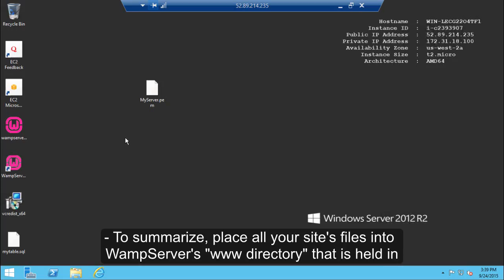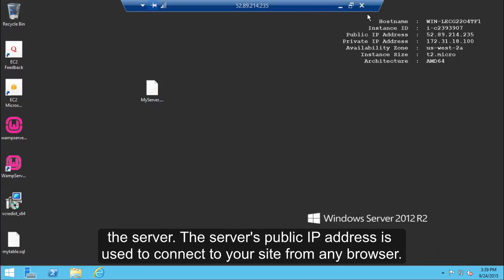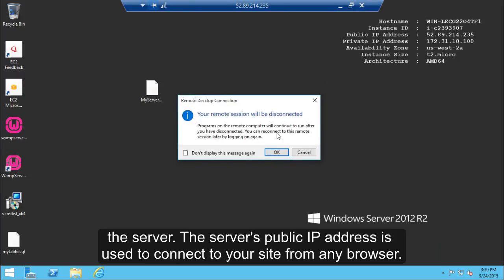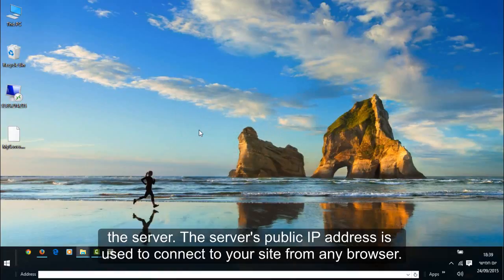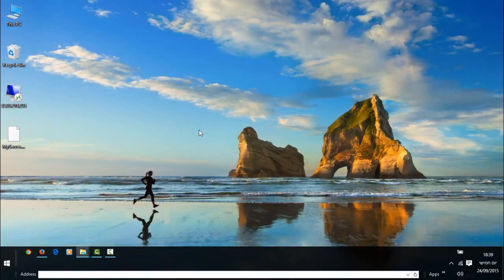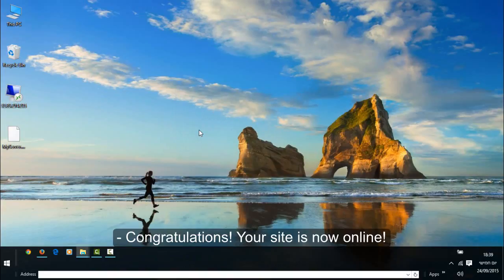To summarize, place all your site's files into WampServer www directory that is held in the server. The server's public IP address is used to connect to your site from any browser. Congratulations! Your site is now online.